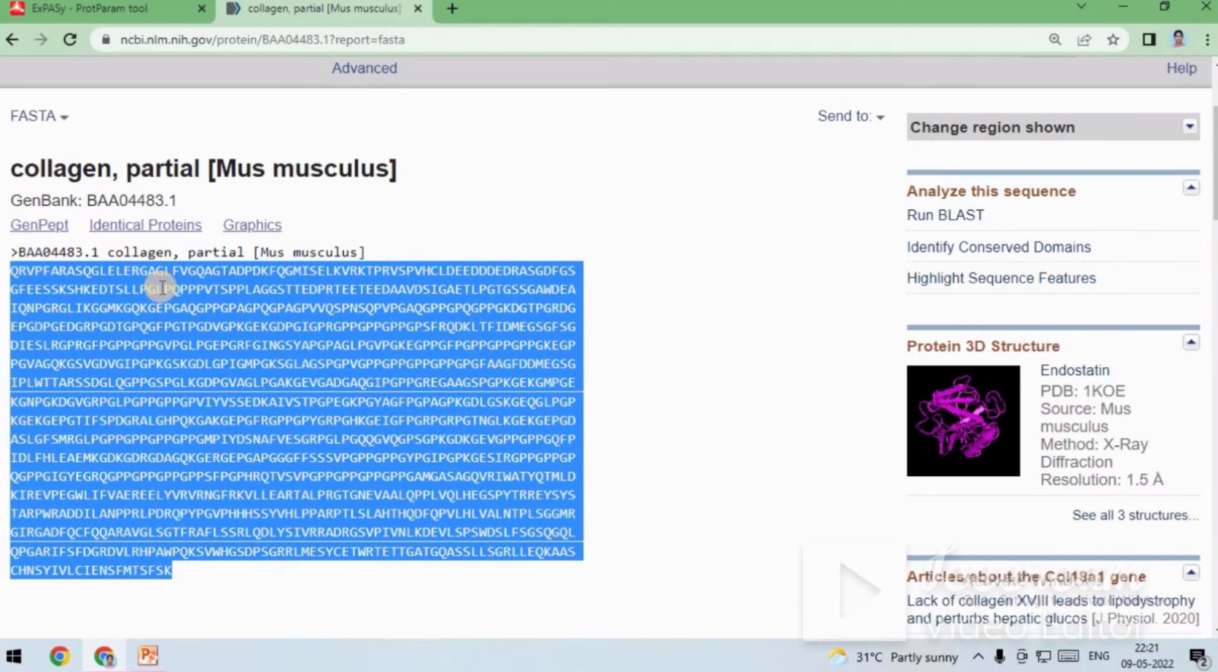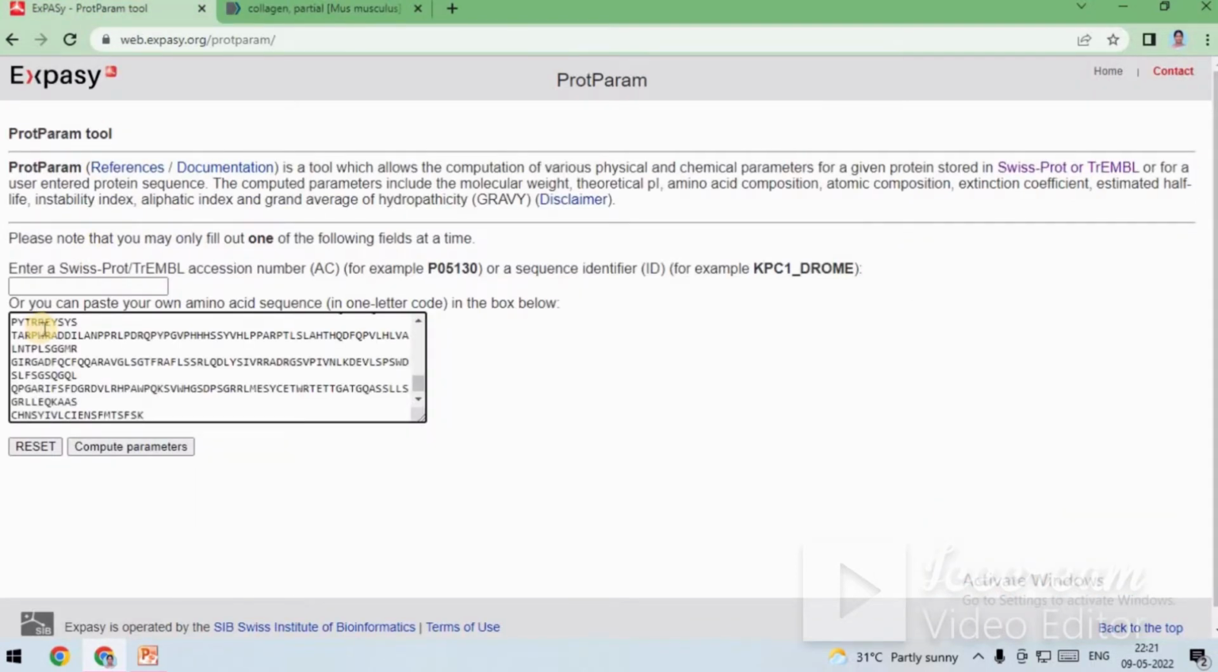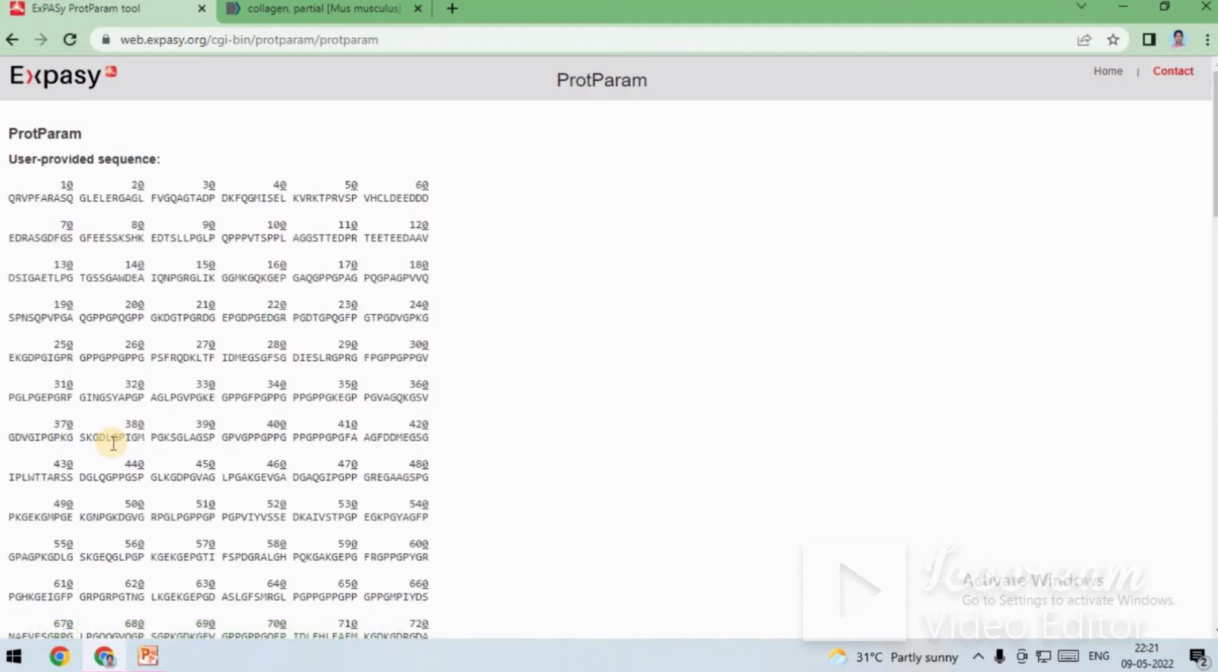This protein is collagen from the animal Mus musculus. It's a partial sequence of collagen. So here I copied the sequence and pasted it here, and you just have to click compute parameters. Wait for a few minutes.